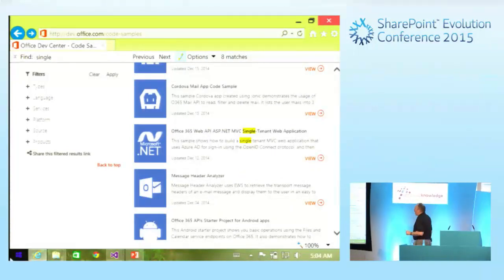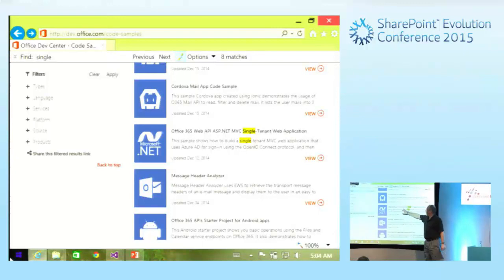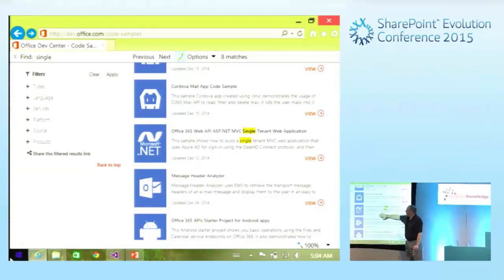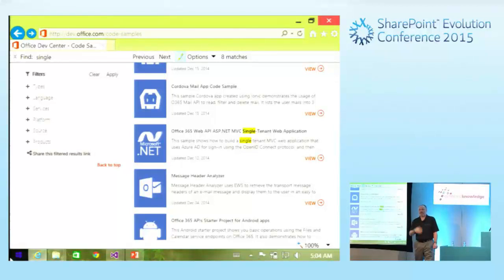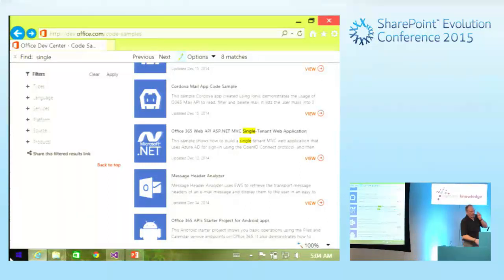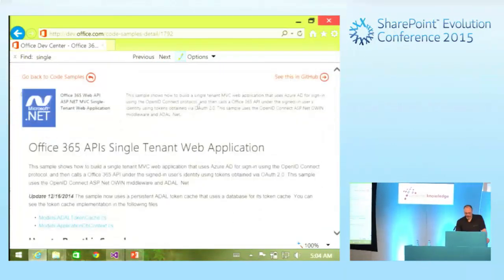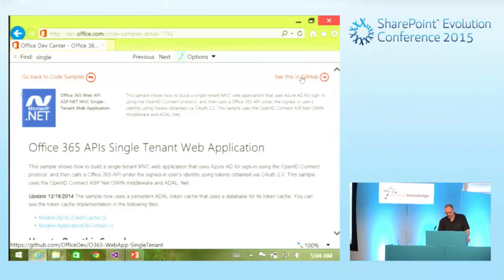So Office 365 Web API, ASP.NET MVC single tenant web application. There's also a multi-tenant web application as well. This is a sample of how to build an Office 365 MVC application using this new protocol, the new service, okay? This link will take you off to a GitHub repository. Well, this will take you to more pages. So let me go here. I'm going to click here. That takes me to this right up here, and you can see it says see this in GitHub.